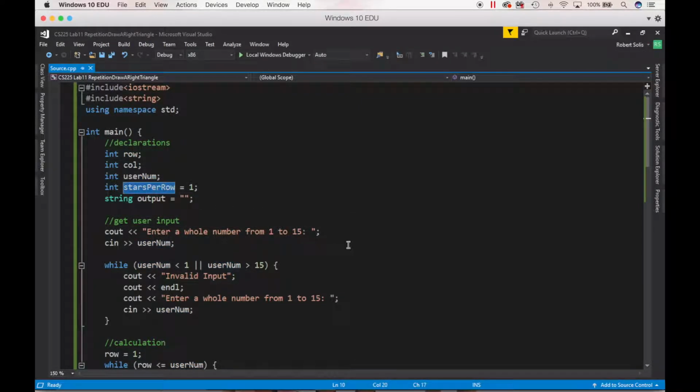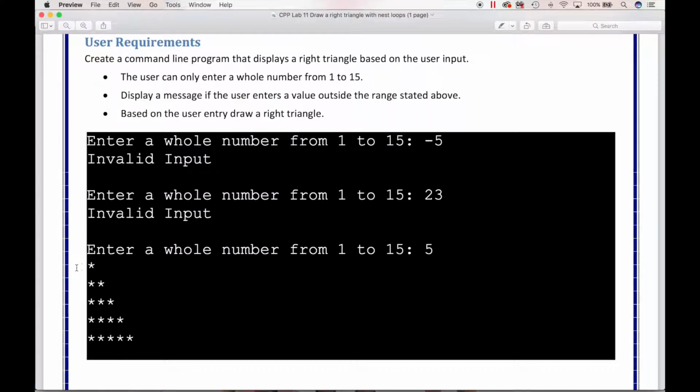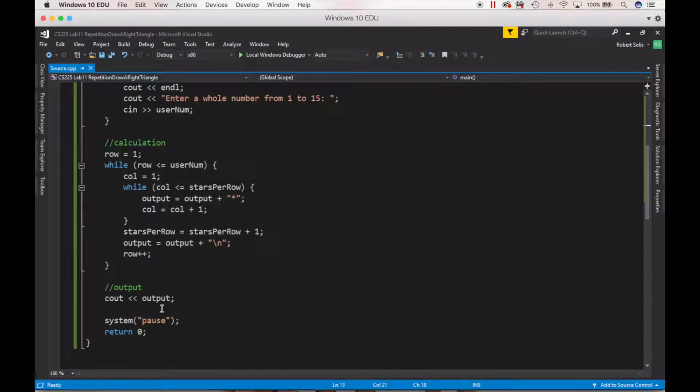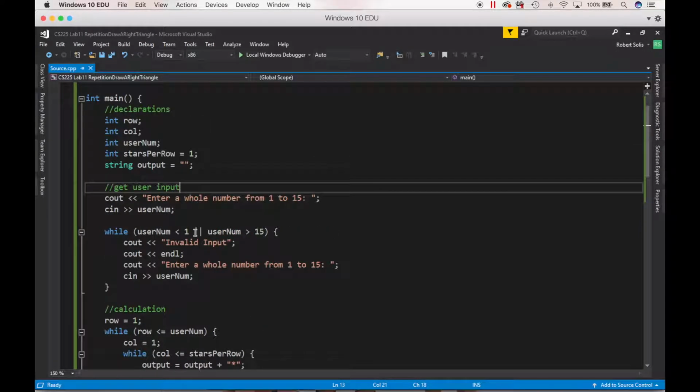I'm going to start off with the number of stars per row being 1, because as you can see over here on our first row we have 1 star, just like we have over here. And I'm going to send everything to a variable called output, and then at the very end of my program I will send output to the console. All right, well the first thing to do is to get the user input. So I'm going to ask the user to enter a whole number. They're going to enter that number.